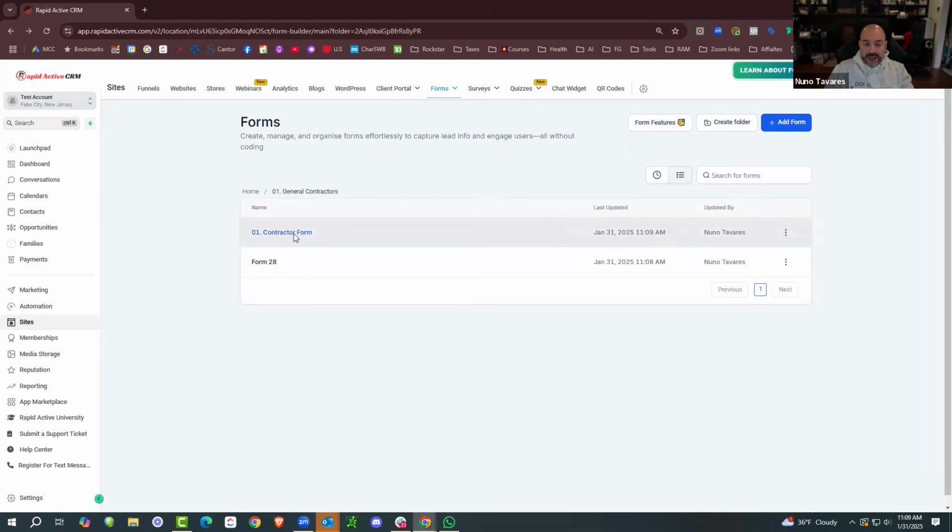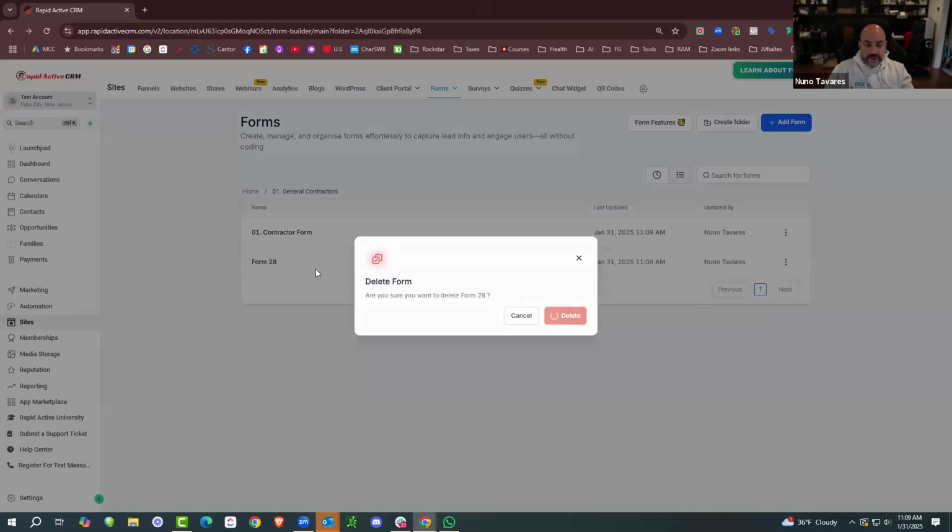I'm going to hit the back. All right, and I have my contractor form, and I'm going to delete the secondary one here because I don't need the secondary. I don't know why it creates two forms like that, but it does.